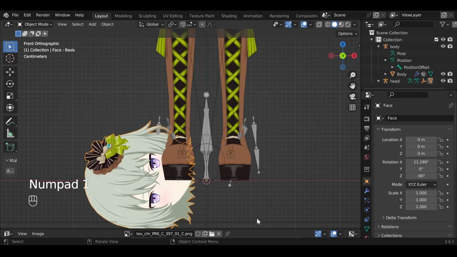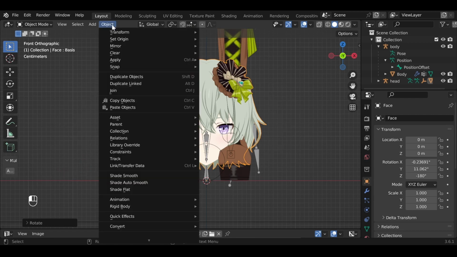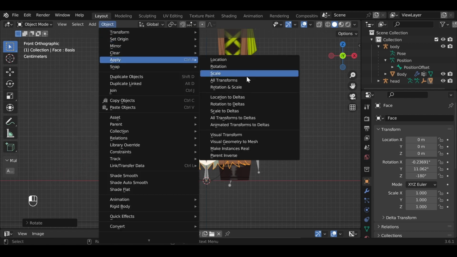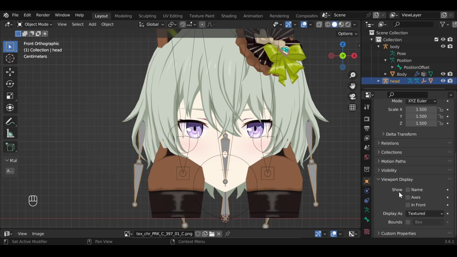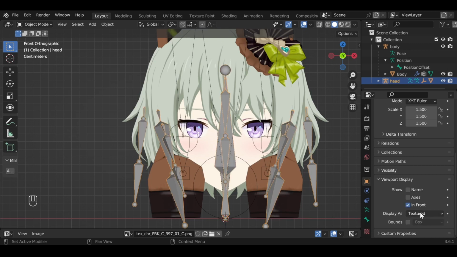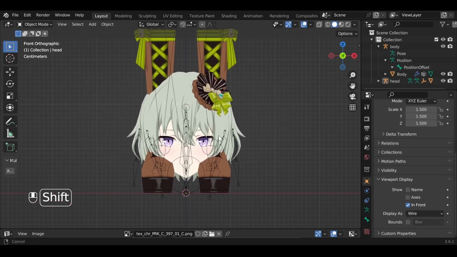Now, the head has to be rotated in object mode or else it's going to break the shape keys. I tried doing it in edit mode and I broke the shape keys. Apply transformation every single time. Change the viewport settings again. Hide the body.